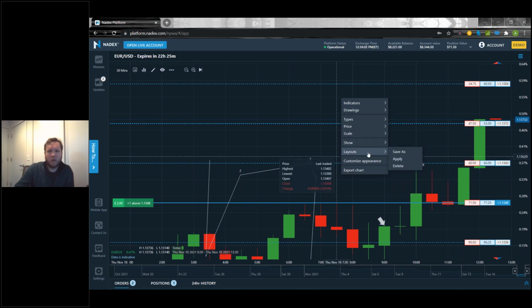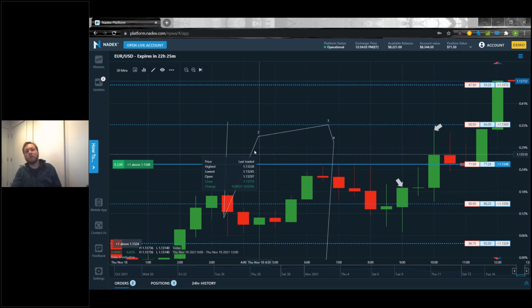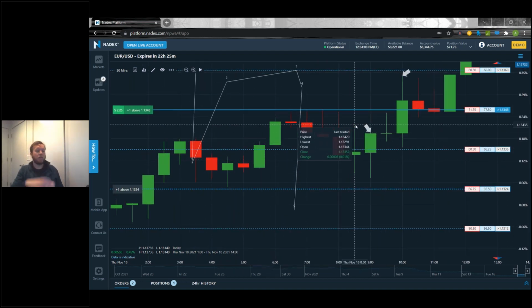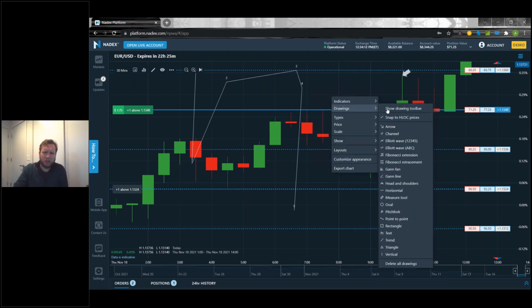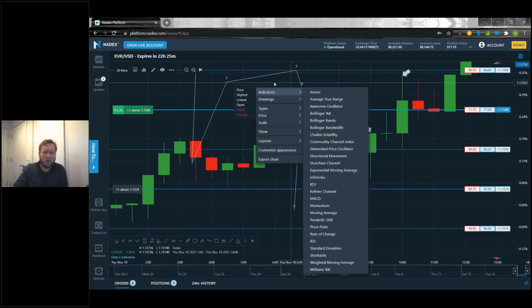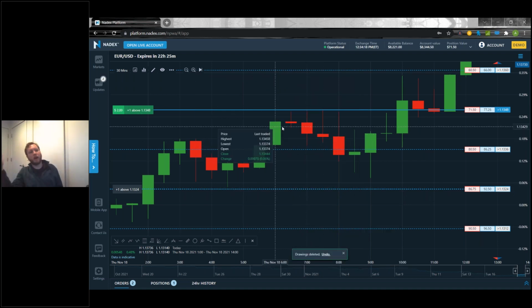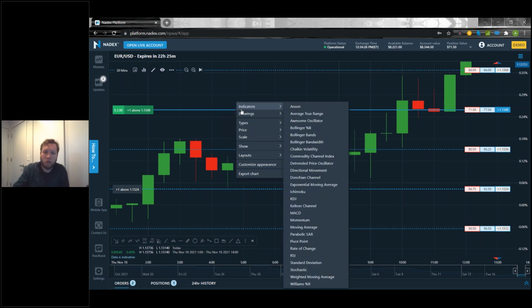All right, so we have our layouts. I quite like using layouts. So let's say that you have a certain setup that you always like doing on your charts. Let's get these drawings out of here real quick. We'll delete our drawings. Let's say you always like to put on your Bollinger Bands and you always like to put on your exponential moving average, right? Those are the two that you use all the time.